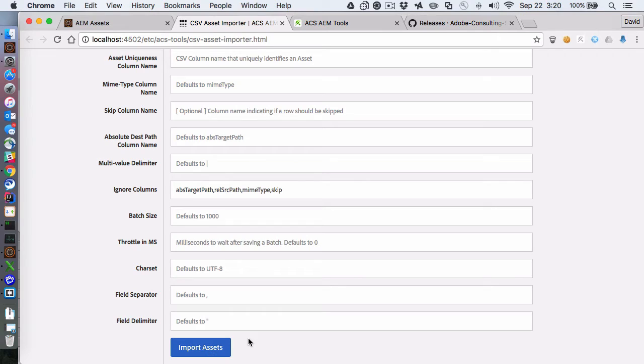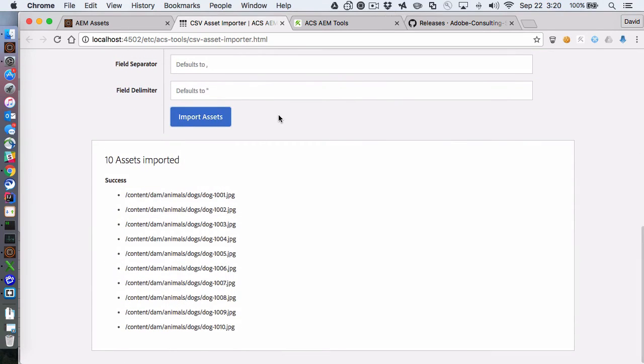A best practice for importing assets at scale is to disable the workflow launchers that kick off asset-related workflows and simply import the asset binaries and metadata and post-process your assets later. However, for this video, and since we only have 10 assets, we'll leave those enabled. You'll see we've imported our assets, so let's check them out.